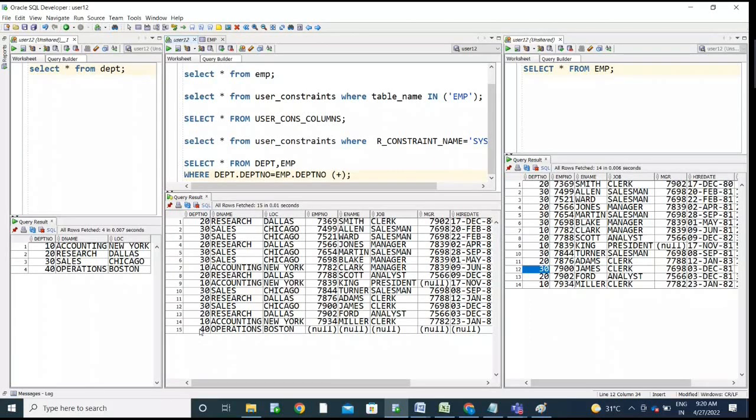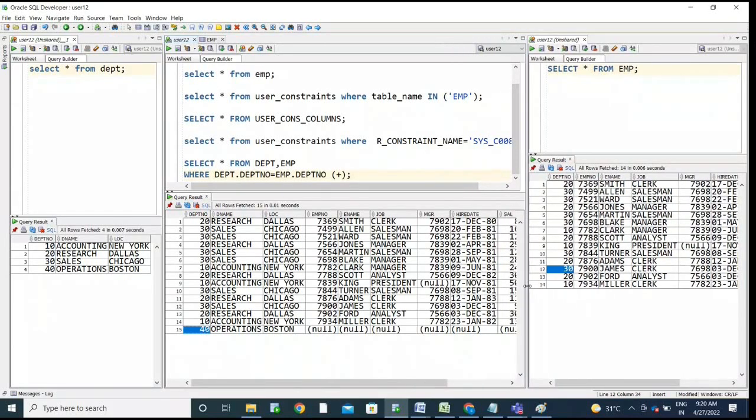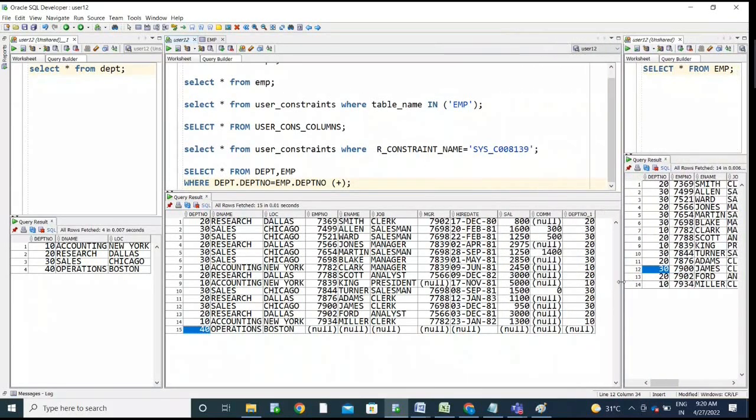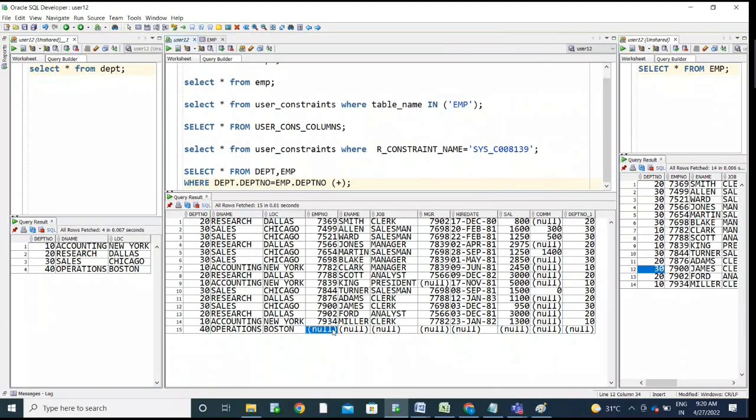So the 50th record does not have any employee information, because there is no employee in the 40th department. Since no employee works in the 40th department, I am going to display it as null. Null means an undefined value, that is, there is no employee.